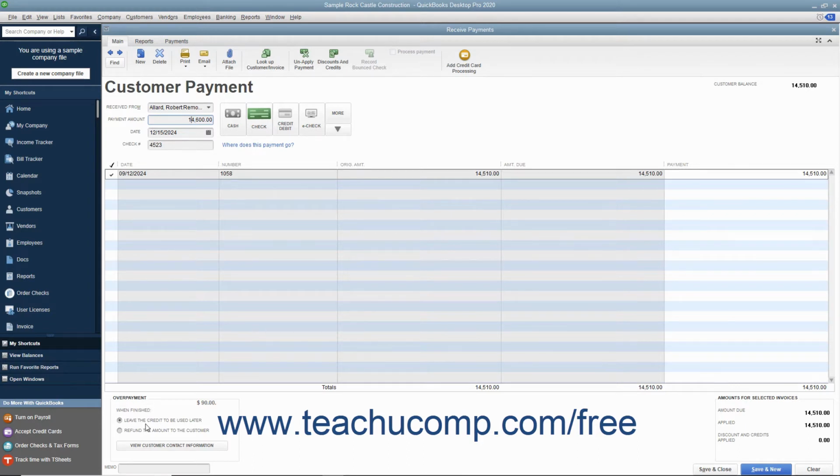You can then select an option button in this area to indicate what you want QuickBooks to do with this overpayment. You can select the Leave the Credit to be Used Later option button to receive the money and issue a customer credit in the amount of the overpayment, or select the Refund the Amount to the Customer option button to issue a refund check to the customer when you save the transaction.